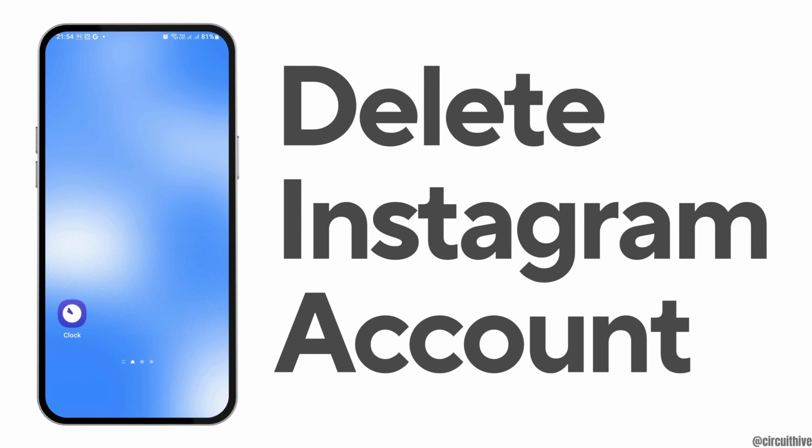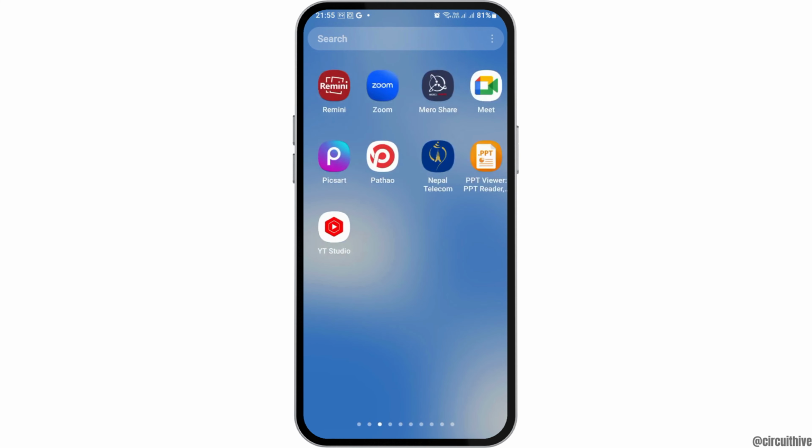How to delete an Instagram account? If any day any of you are an Instagram user and you're bored of using your Instagram application and your Instagram account and you would like to delete your Instagram account, but you do not know how to do that, just follow the following steps.